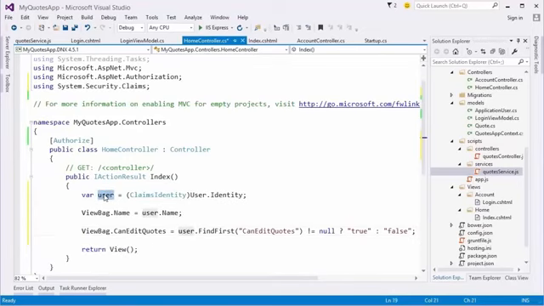You can see the first thing I'm going to do is create a variable user using the identity property of the logged in user, and I'm actually going to cast that to a claims identity instance. On the next line, you can see I'm going to set up a name property in the view bag based on my user's name, and then I'm also going to set up a CanEditQuotes property, which is either going to be a string true or false based on whether I can find that CanEditQuotes claim for the logged in user.